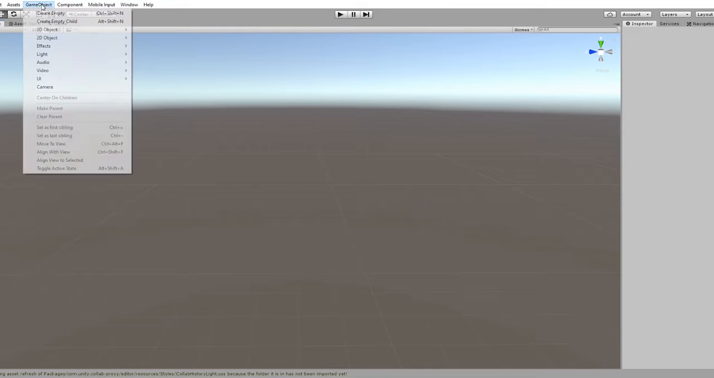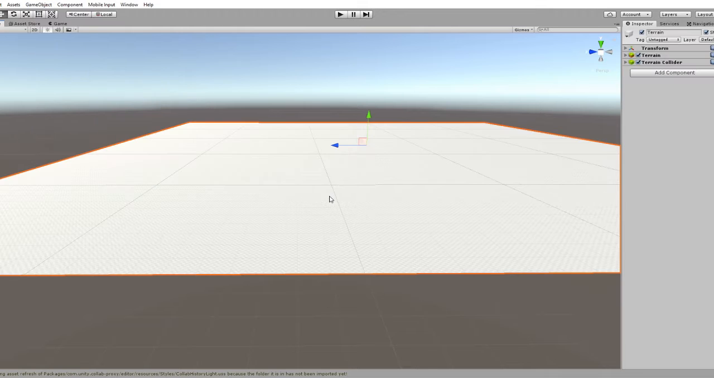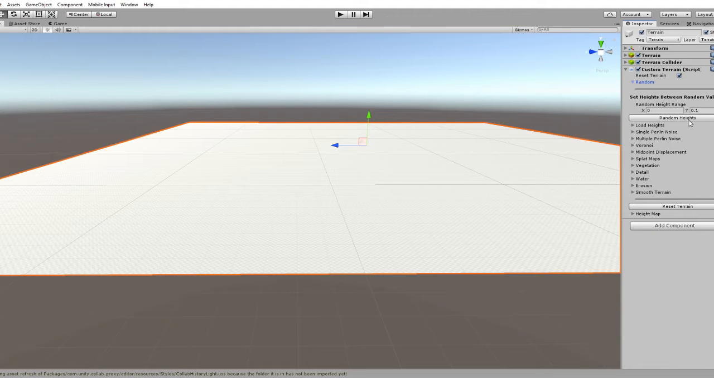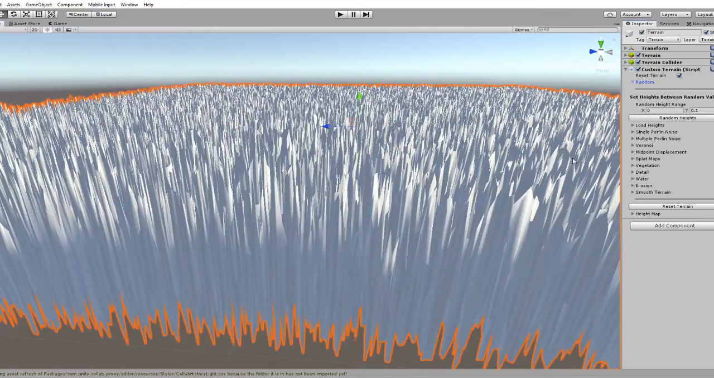We can start off by creating a terrain object and adding the script to it. You'll see a number of different drop-downs available. The first option is a random terrain option. This is the most basic and simplistic random option in that it will choose a random height in the range provided for each pixel.